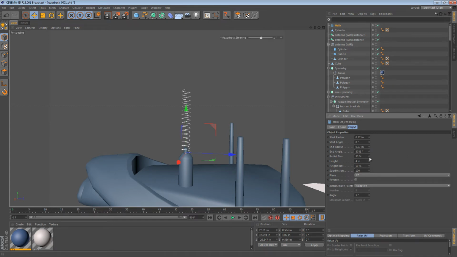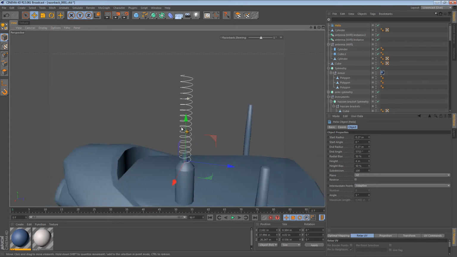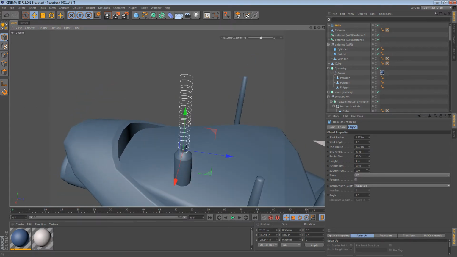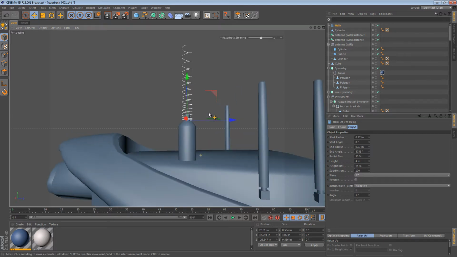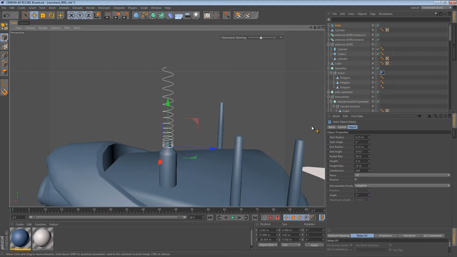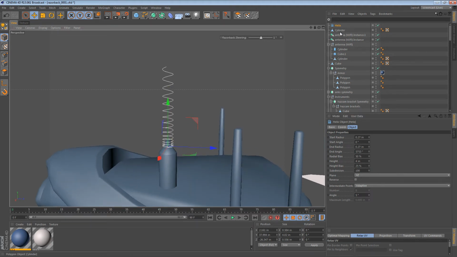And then there's actually some other settings. So there's the radial bias, which you can change, and height bias. So the height bias is quite interesting. It allows you to tighten the coils near the base or the top more. I think we actually do want a height bias of maybe 25%, so the coils near the base are tighter. And once we've got this, we can start to create a sweep NURBS out of it.